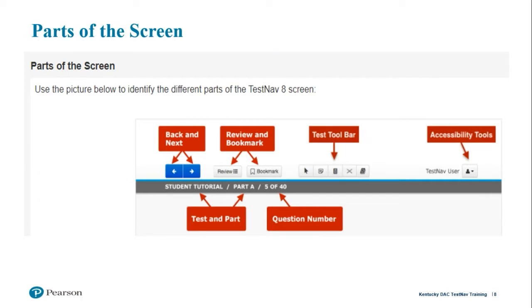The tutorial will show you the parts of the screen. It has the screenshot here with the pictures that identify the different parts, how to move back and forth, and review the accessibility tools. All of that information is shown here.